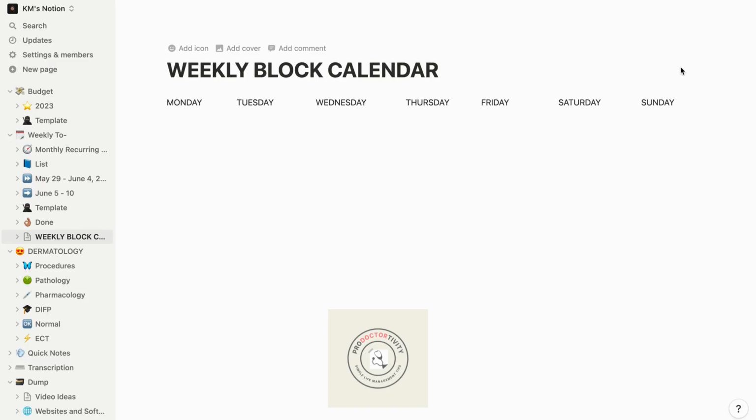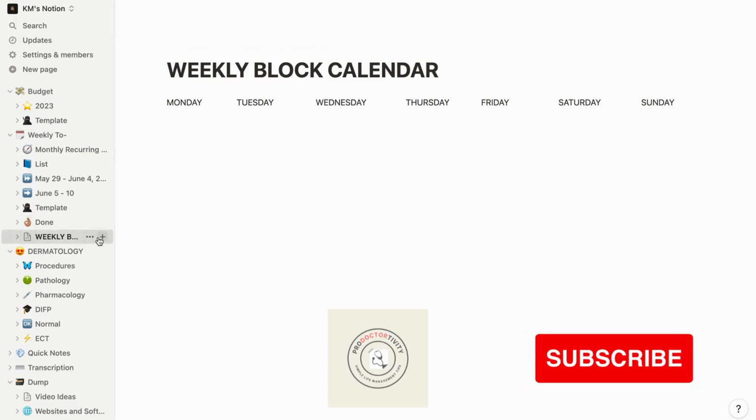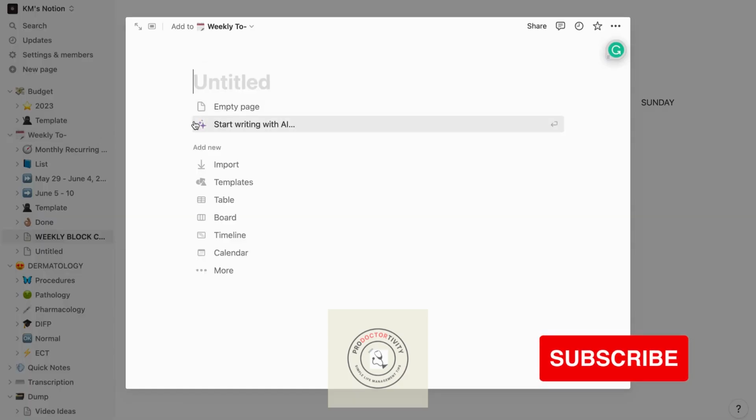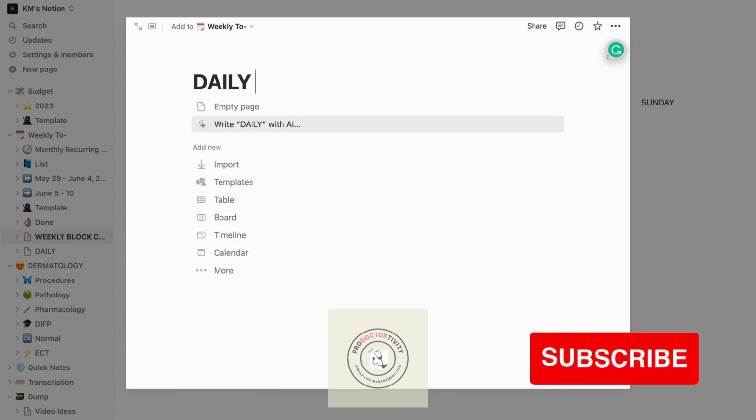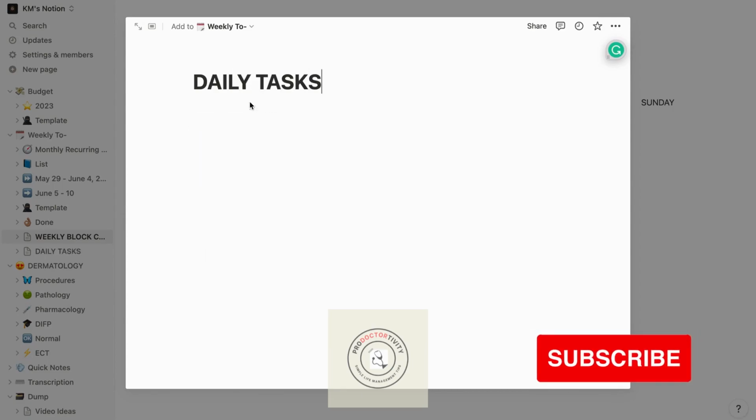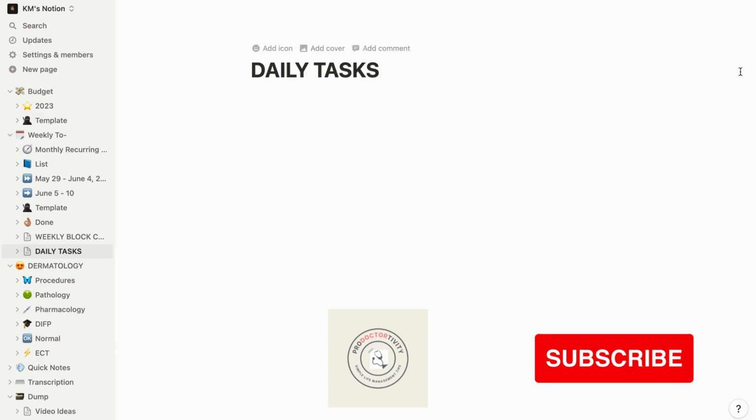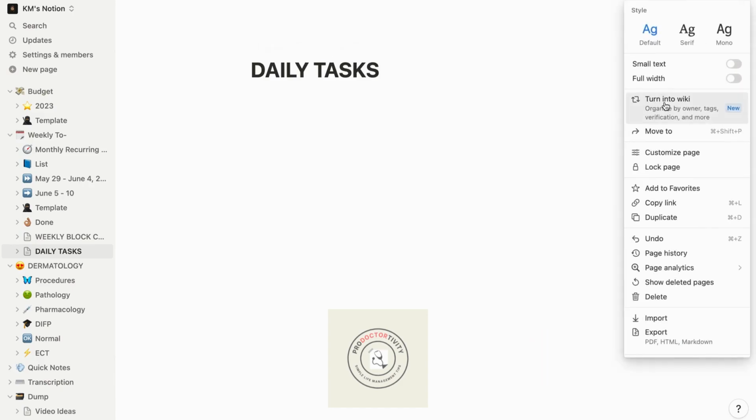I will teach you how to do columns in Notion. Way to do more than one column is to add a new page, type in the name of the page, daily tasks, and then open full page. Click the three dots here on the upper right corner and then click full width.